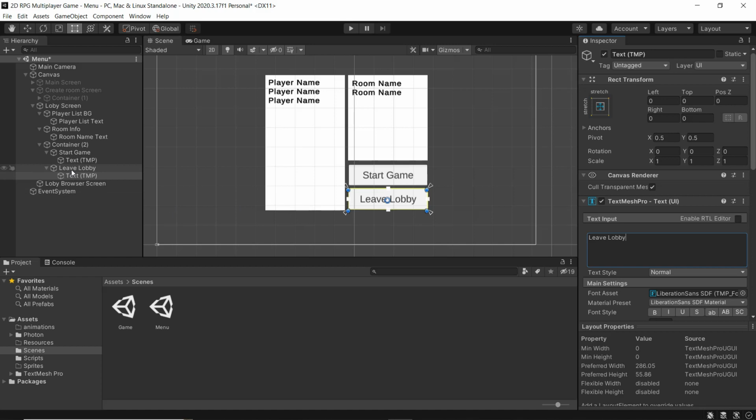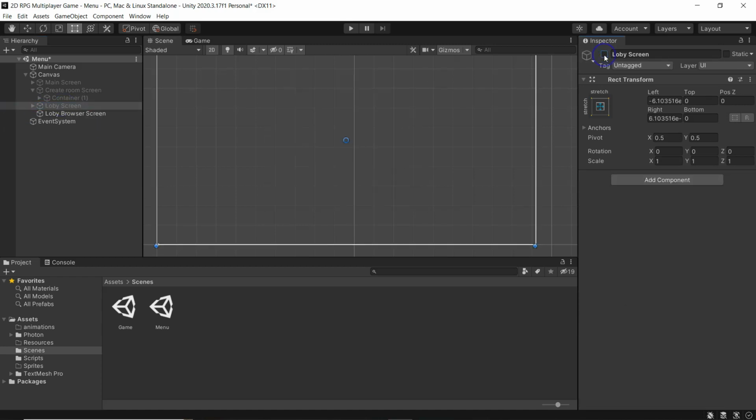So now let's close them. We can disable them. And in the next part, we are going to work on our lobby browser skin.